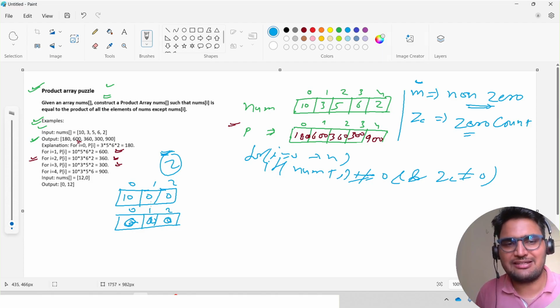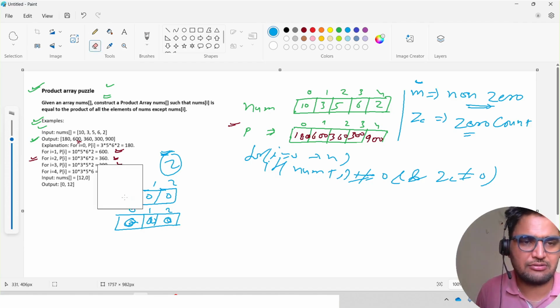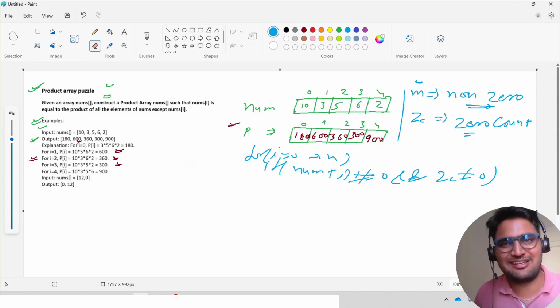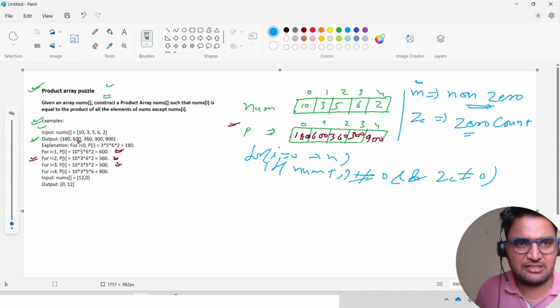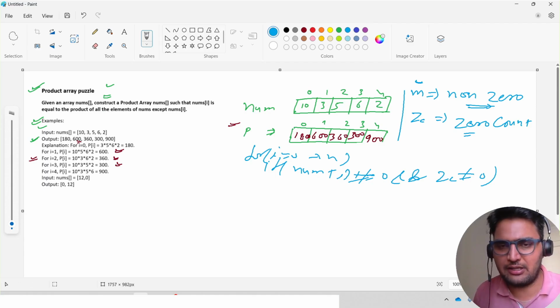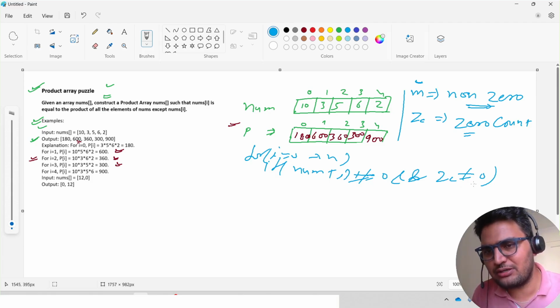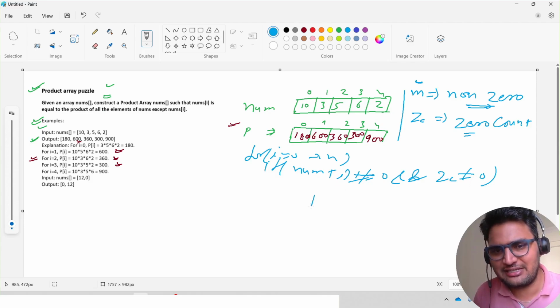So that's why, straightforwardly, if the zero count is more than 1, then just return the empty array directly. We can add one condition before going to this logic. So that is one. Now, if we get past that, it means we have either a single 0 or all the elements are non-zero. So here, if nums[i] is non-zero and the zero count is not 0, meaning the zero count is 1, in that case we can directly set the output array at p[i] to 0.